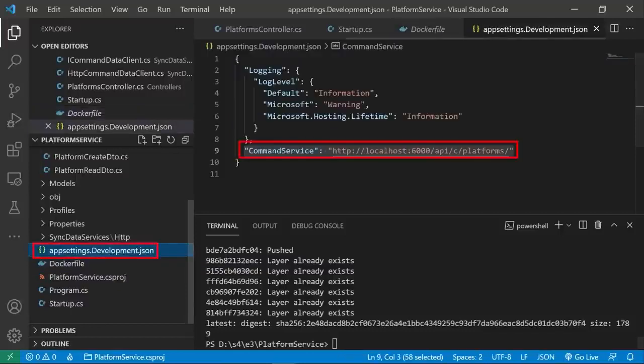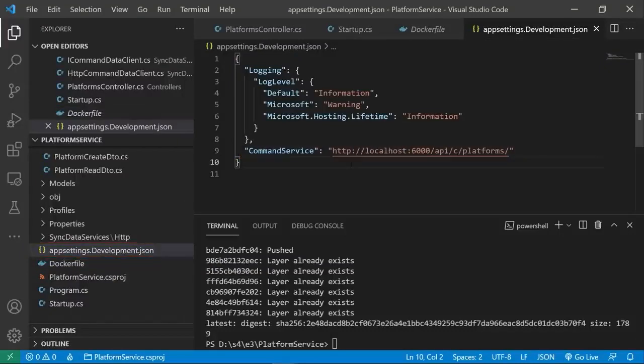we need to know where our command service resides. And this is one of the problems of synchronous data services. If you're doing it this way, you need to know where all the endpoints are. And so we've created a config entry in our app settings development JSON file that tells us where we can find the command service in a development environment.